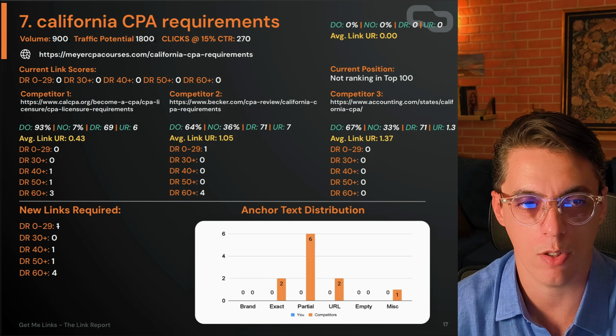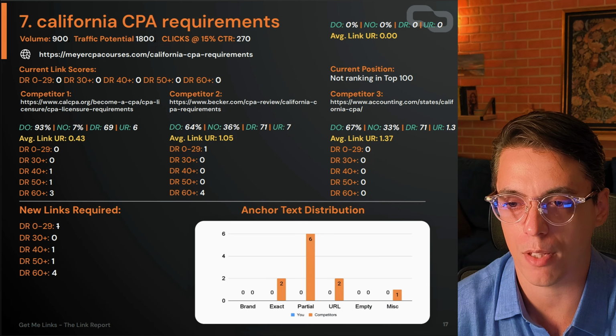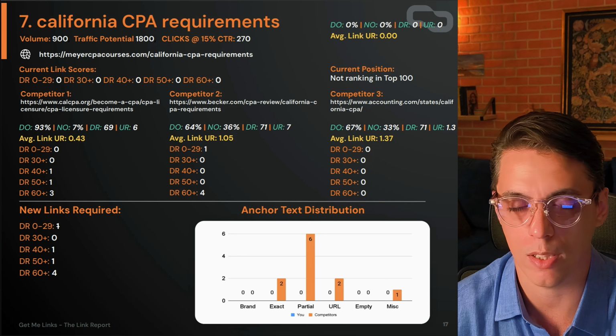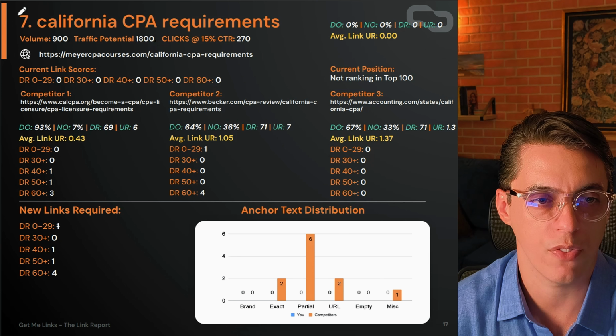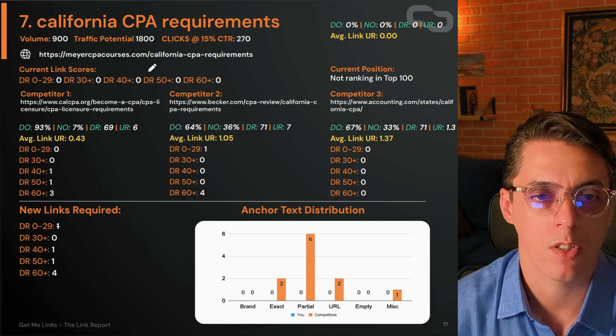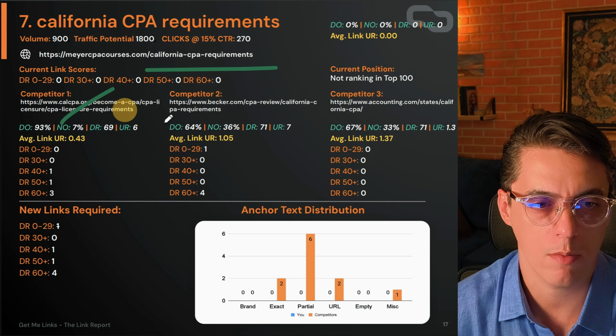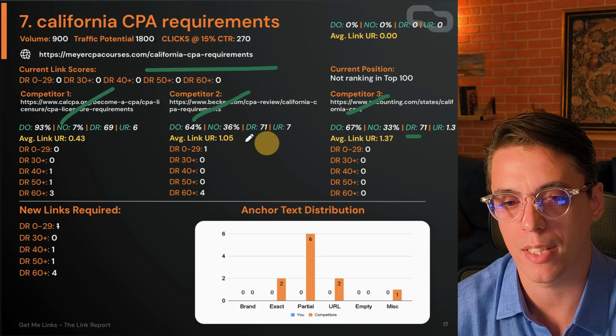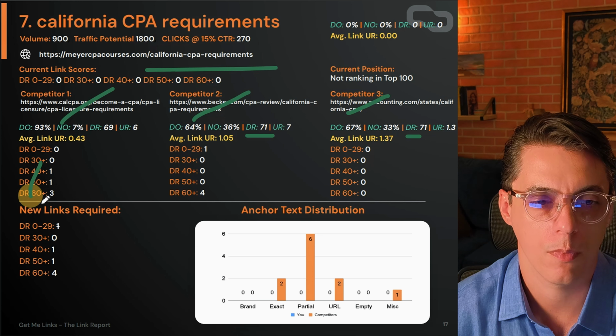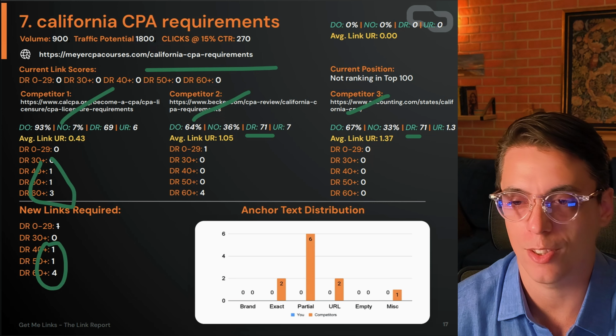Think on the macro of the strategy. Strategy looks at everything, at the whole, and then tactics look at the micro. Don't forfeit strategy for tactics. So California CPA requirements, amazing, tough, very tough. What am I gonna do? What's required, because this site needs a lot of backlinks anyway.